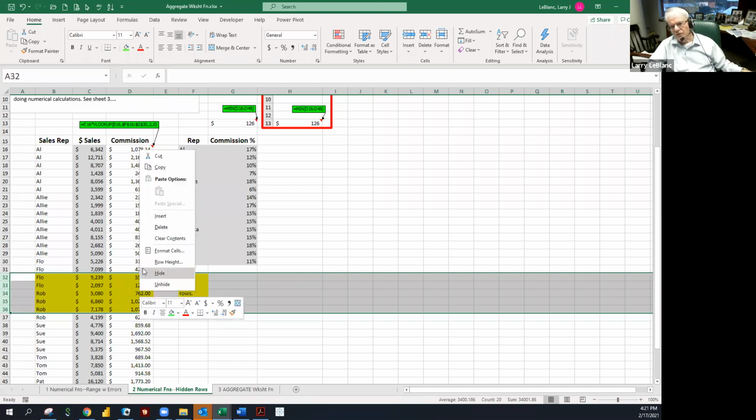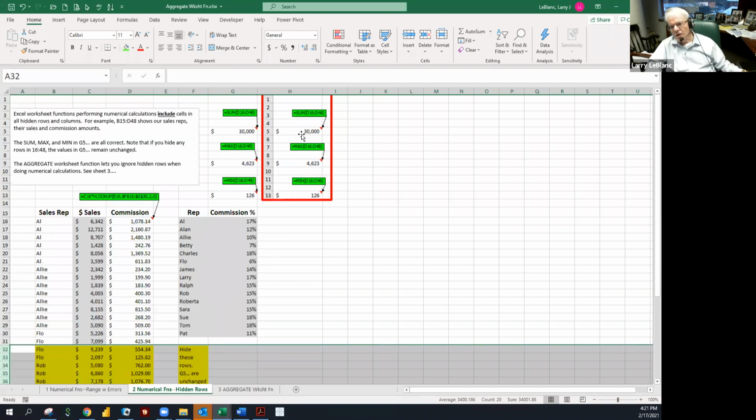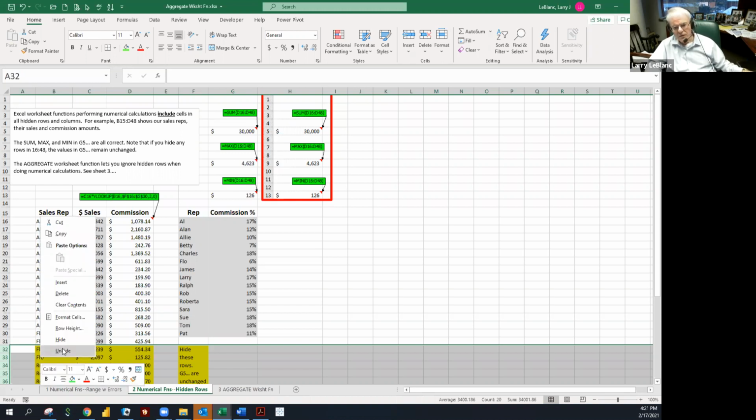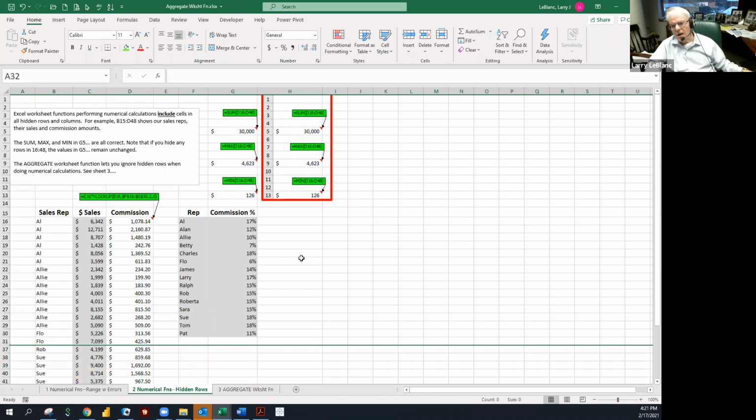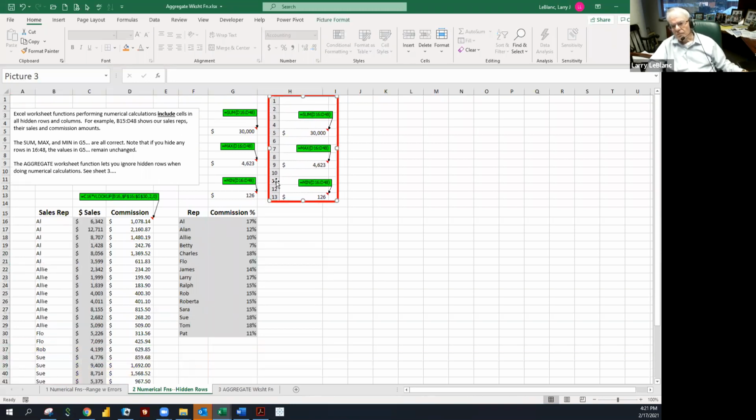Before I hide them, notice the image has the same numbers, 30,000, 4623, 126. Let's hide some of the rows, any rows really, and you get the same answer, 30,000, 4623, 126. Excel worksheet functions performing numerical calculations include cells in all hidden rows and columns. For example, I just hid some and you get the same answer.